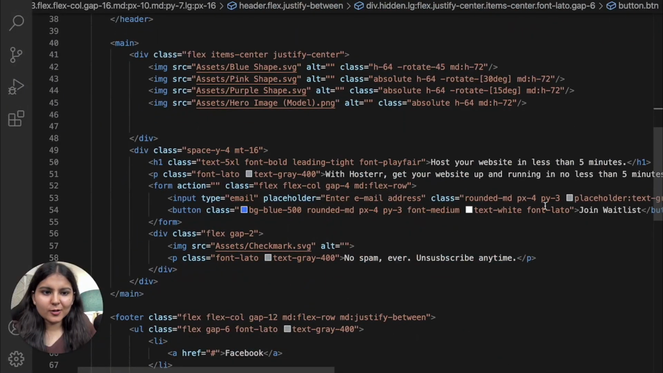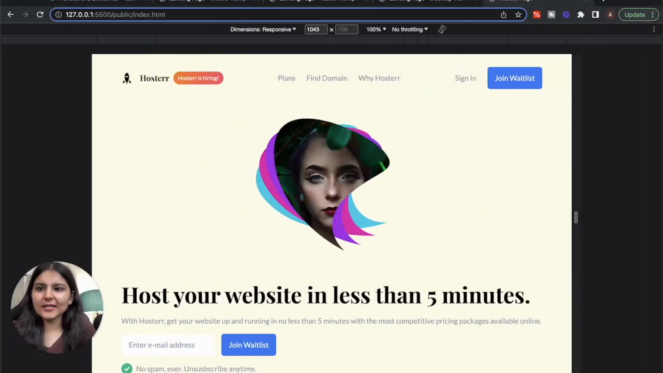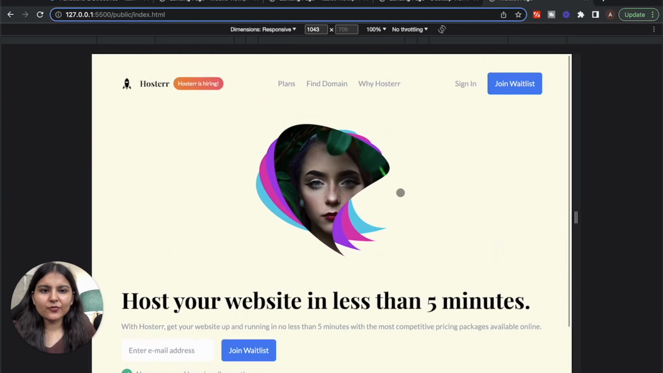So it's better to also replace this big line with btn and save it. Refresh. Let's see if it's working. Yes, both of them are now exactly similar and they are working in a similar manner. So we are done with this as well.